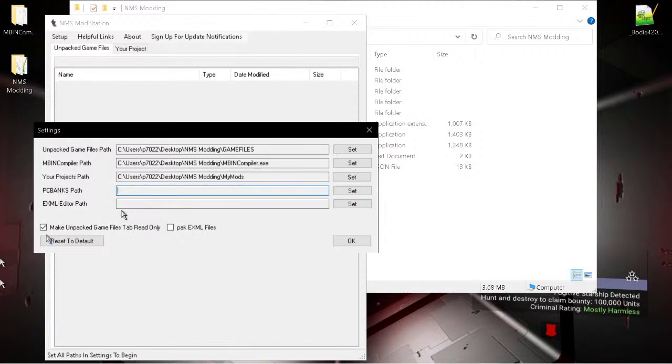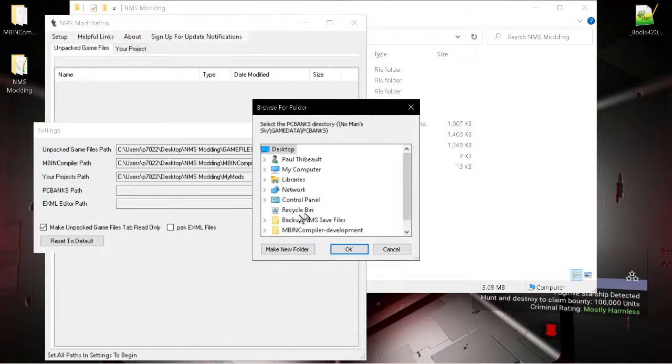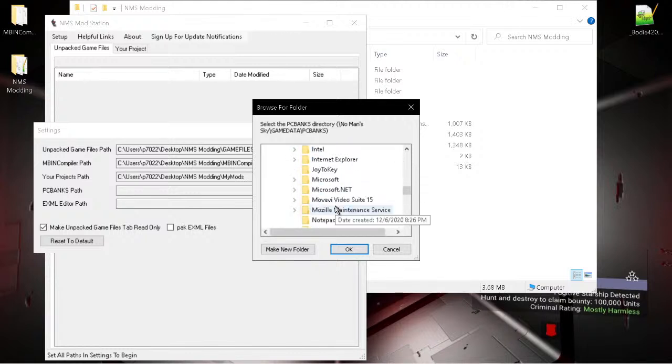PC Banks, this is where your PC Banks folder lives. I just showed you where that is, but you have to tell the modding station where it lives. So we're going to go into my computers, on C drive, program files x86, Steam, Steam apps, common, No Man's Sky, game data, PC Banks.